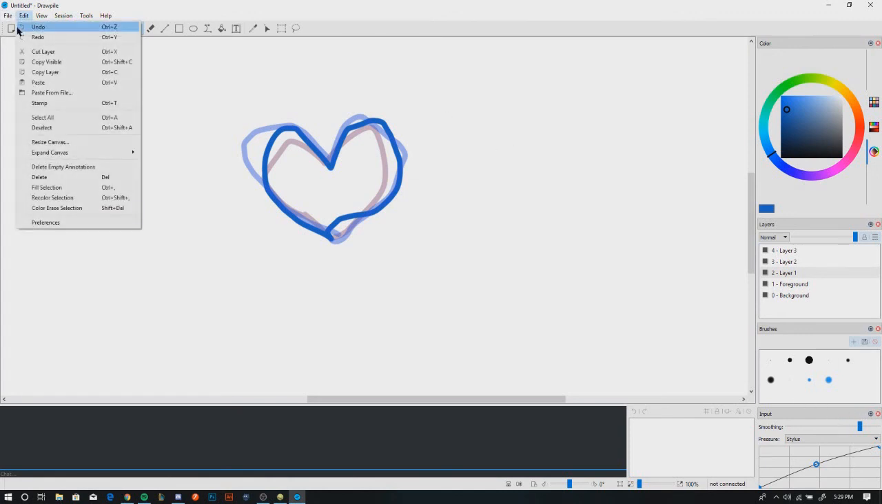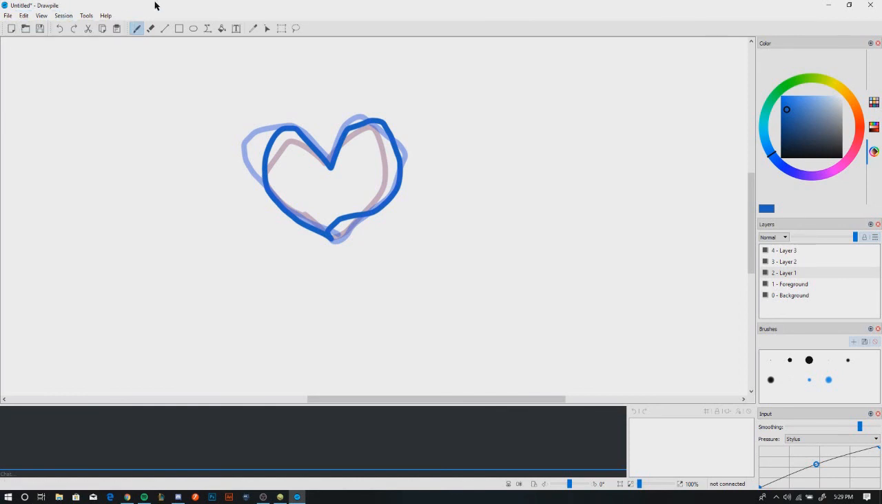Now, what do you do next? Okay, so now we know how to make our frames look like onion skin. So what's the next step?